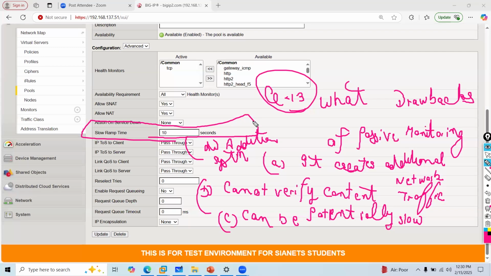So A, it creates additional network traffic. B, cannot verify the content. C, can be potentially slow. D, creating additional system resources on F5 and server. C and D.